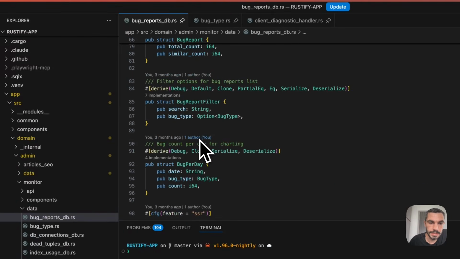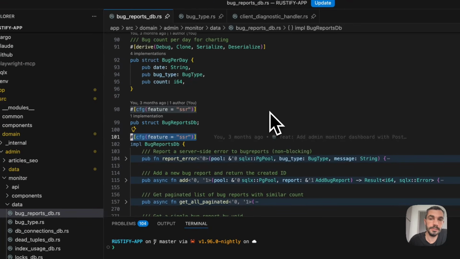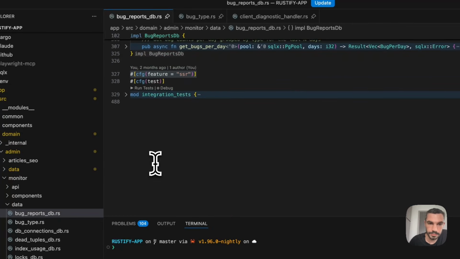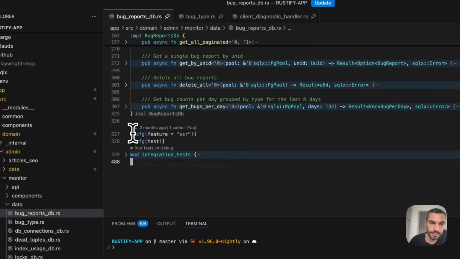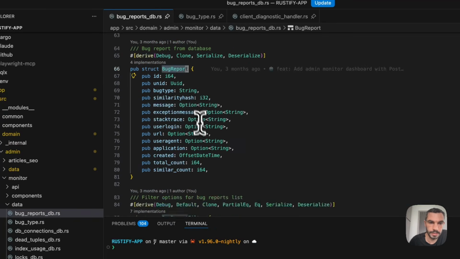And you will see that I also have an SSR feature, because, remember, I'm using Leptos, and with Leptos you can have server-side rendering. This is why I have this. And then I have the different functions that I want. I have also integration tests, so I will show you that just after if you want, but now I want to show you the bug reports first.